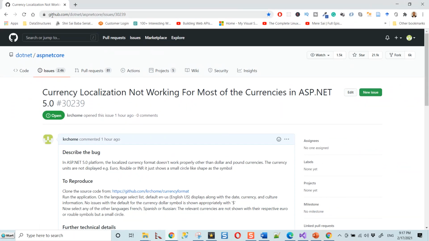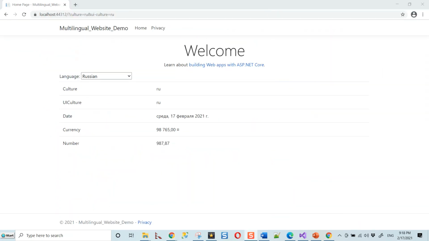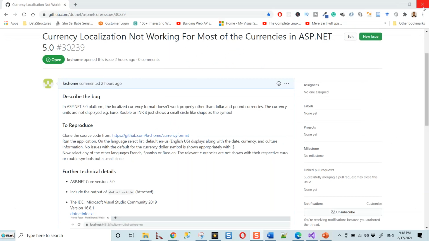This is the ASP.NET Core repository by Microsoft, and I have raised this issue. I have described the bug, shown how to reproduce it, and given all the technical details with the hope that someone will come and attend to this issue. All right. Now let's stop this application and switch over to Visual Studio and start building it from scratch.